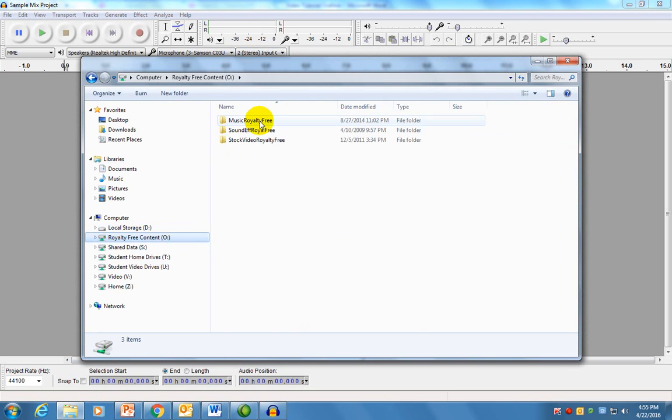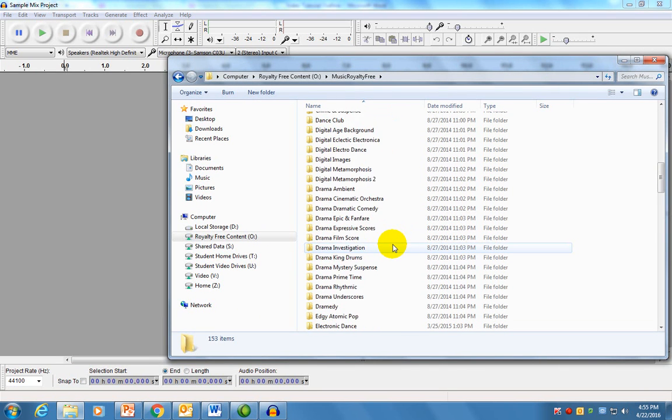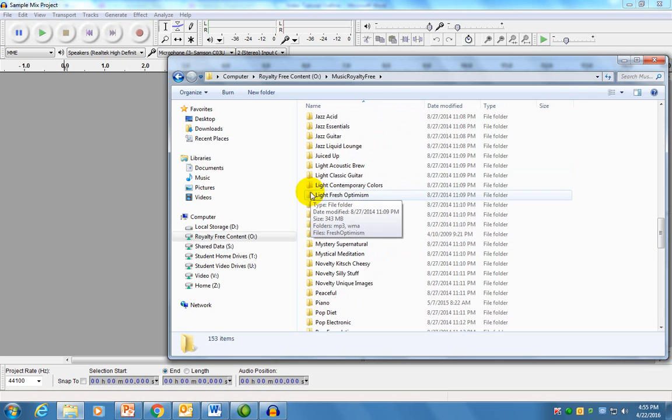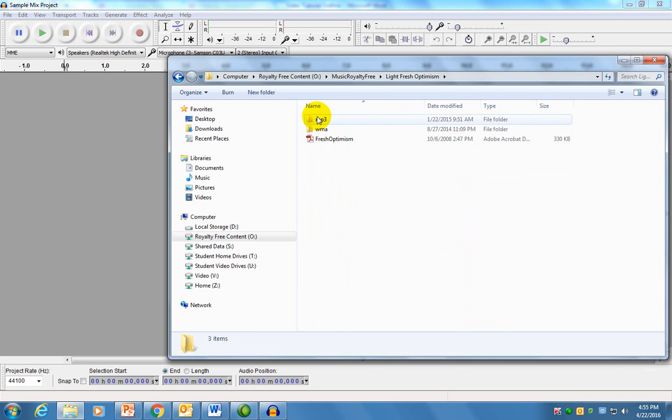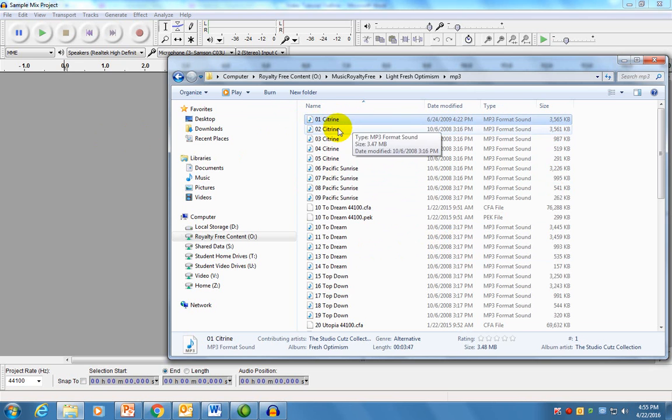I'm going to go to Music Royalty Free, and I have literally dozens of different genres or types of music to choose from. So I'm just going to click on this. I want MP3 options typically, and I'm just going to grab a few options here. By the way, one thing worth noting, when you click on a file, it shows you the length of the file.